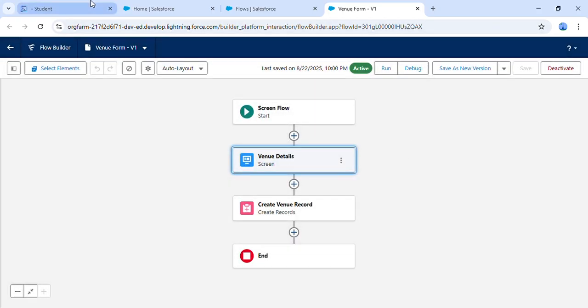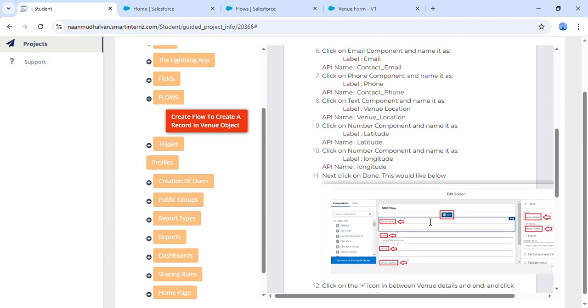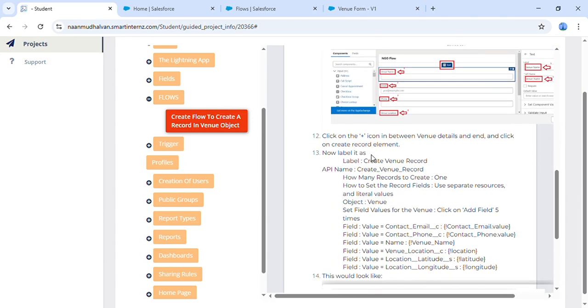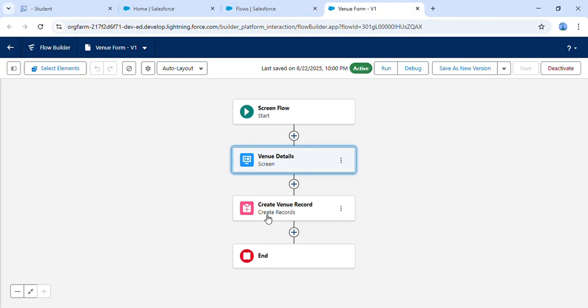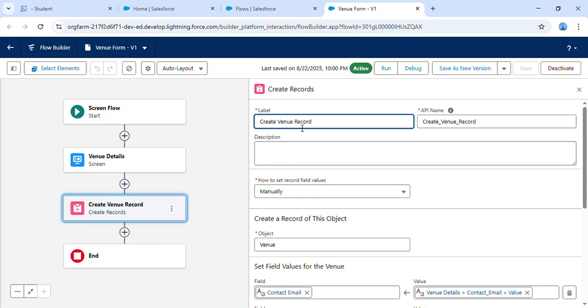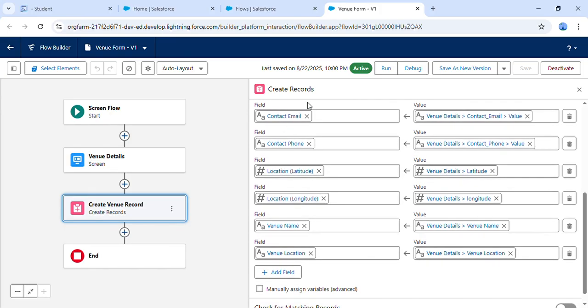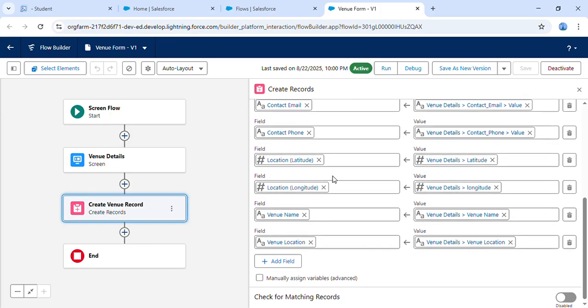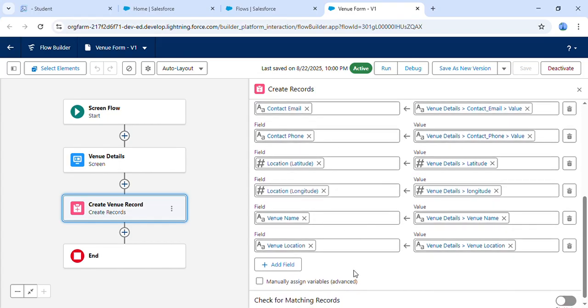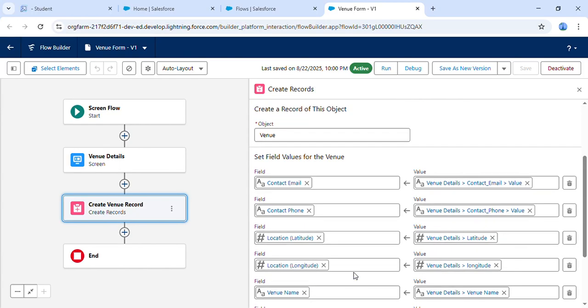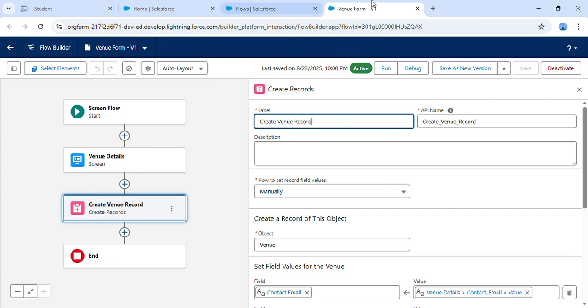Then the next one is, click the create record element. When you click create records, the label name is create venue record. This is the create venue records, and in this create venue records, we include the set of field values. These are the field values. That's all, the flows are over.